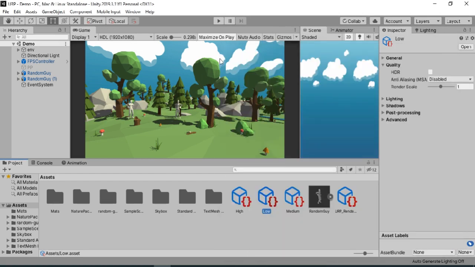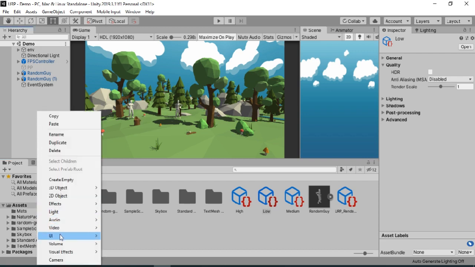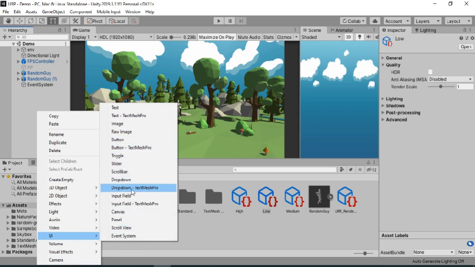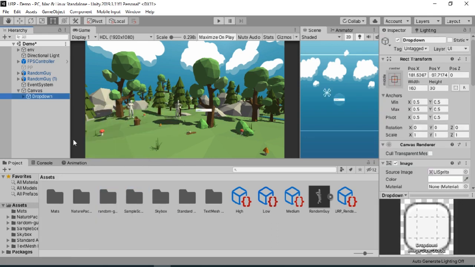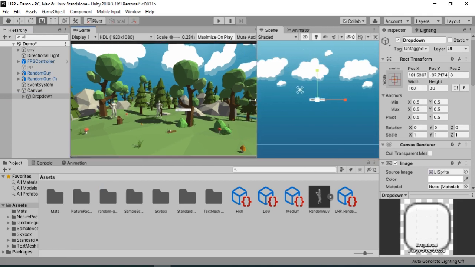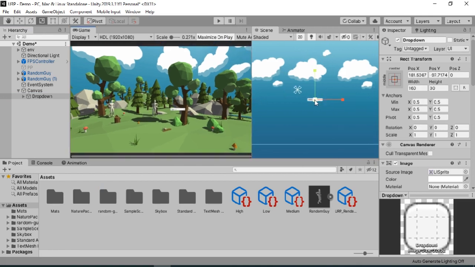And in order to do that, we first need some UI. So let's go ahead and make some dropdown first. I'll use this one here. Alright, and it's kind of small, so let's make it a bit bigger so that we can see it clearly. Alright, something like this looks good. Let's move it up to the top right. Somewhere around here. Awesome.